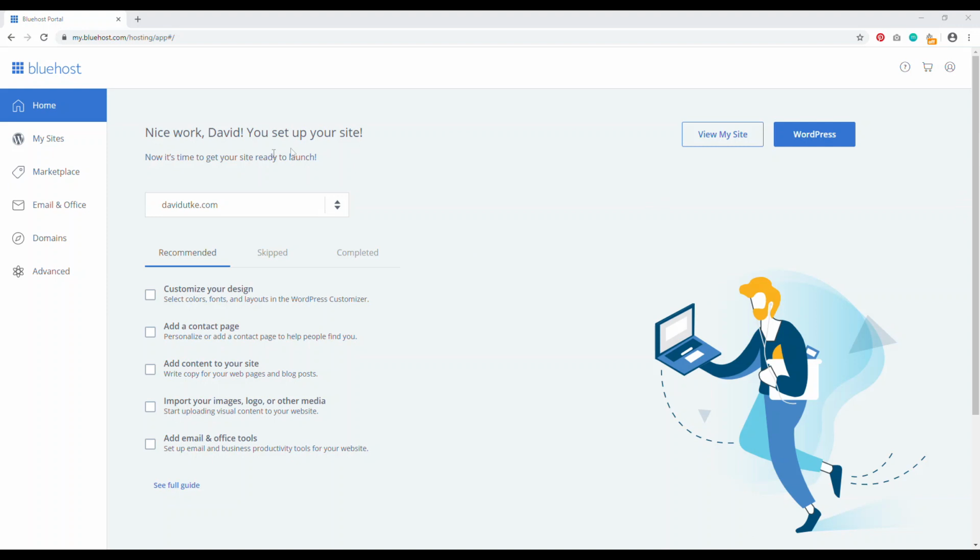Now you may notice that your domain name is not coming up properly. It probably says like temporary domain something. That's because you still have to set the name servers at Namecheap to point to your hosting account. So let's get to it.